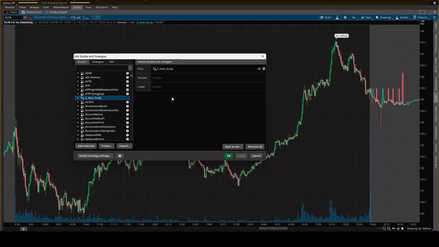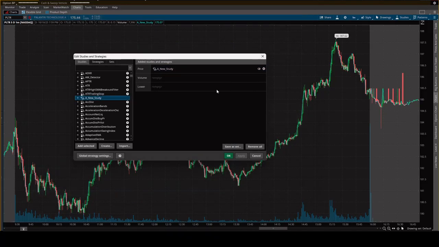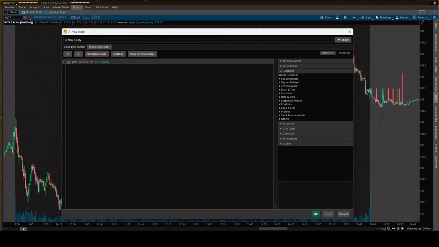Now, in order to edit your new study, you can do this two ways. You can right click on it in the list here and click on Edit, and that's going to pop up the Thinkscript Editor. But you can also get to there in the main list here. You can right click and then you can go to Edit Sources, and this will give you the same screen.